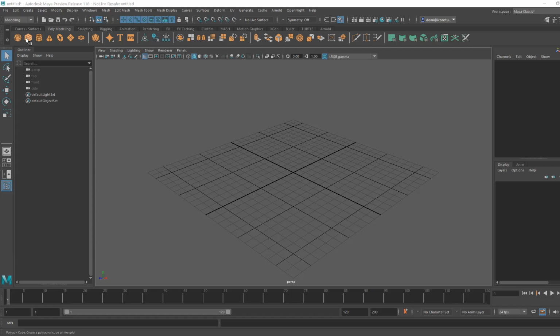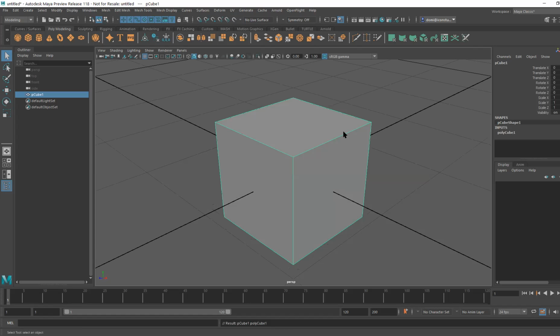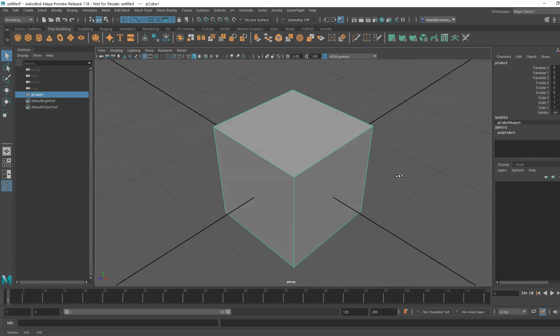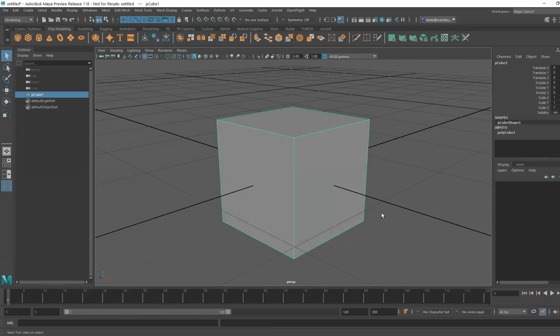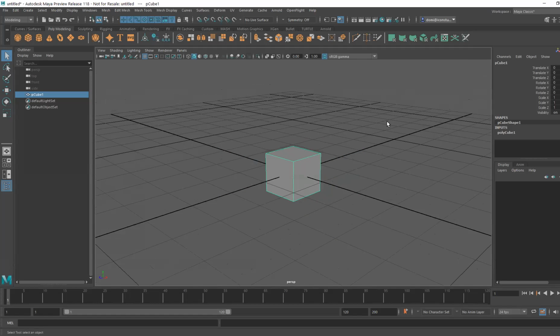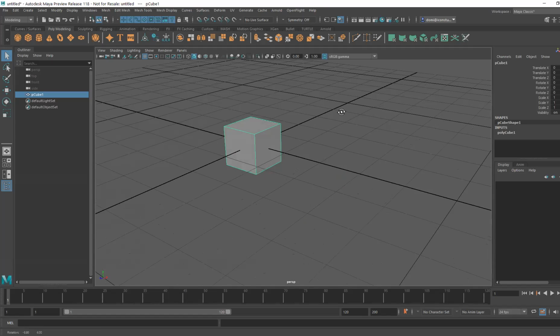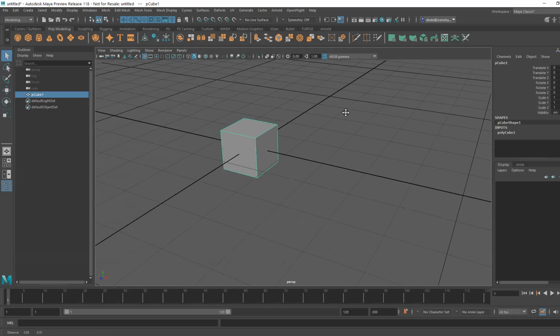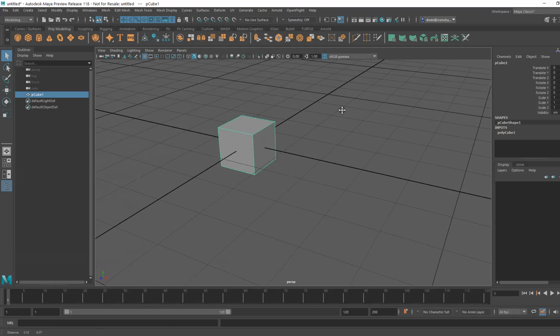So we'll start off with our general little cube there. I'm going to type F for frame, which zooms me in, okay? Now I'm going to want to zoom out a little bit, so I'm going to use the Alt or Option key and the right mouse button to zoom out a little bit. And then I'm going to pan over a little bit with the middle mouse button here. Okay. So now what I'm going to do is I'm going to duplicate this cube, and I'm going to show you all the different ways we can do that.